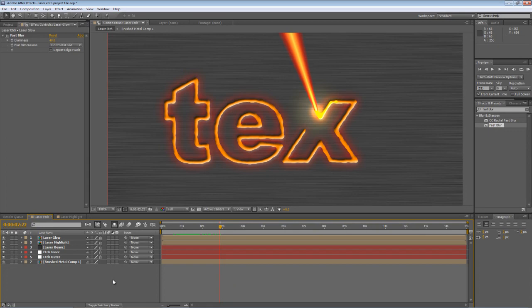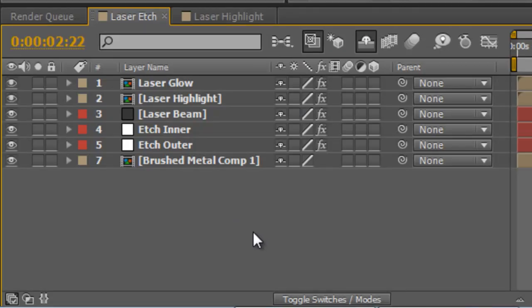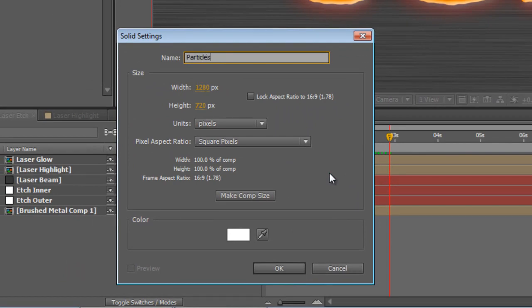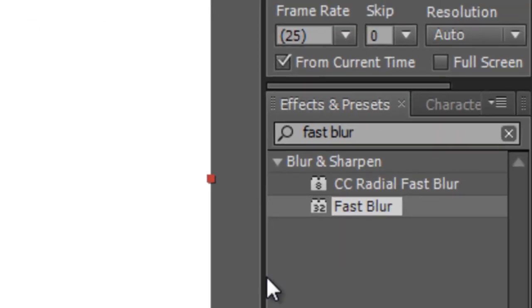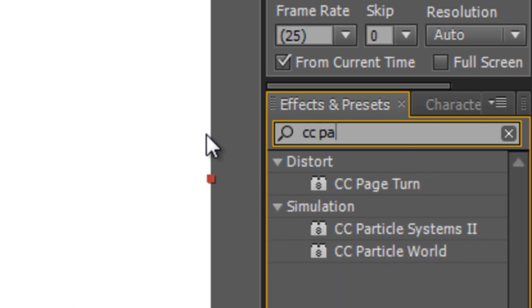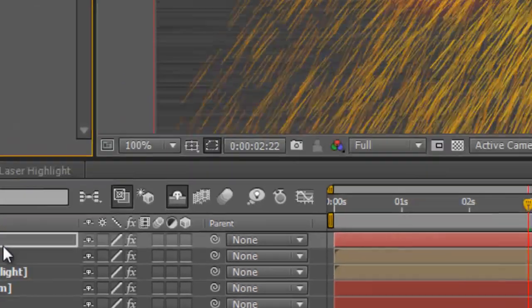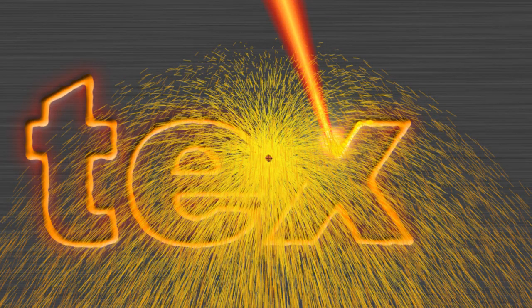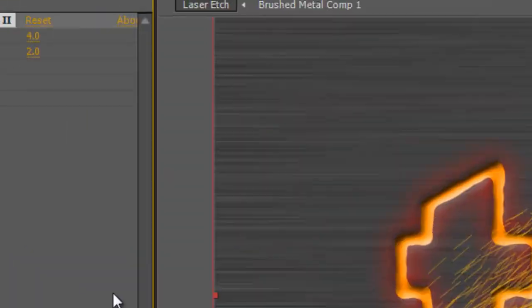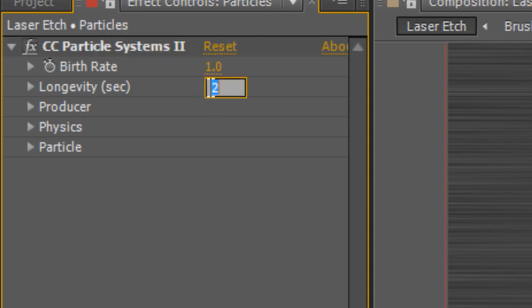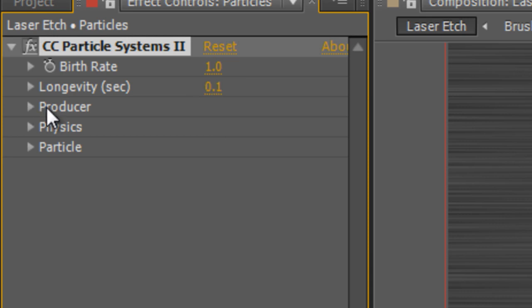Okay, our next step is to create some trailing sparks. So we right click, select New and Solid, and we'll call this Particles. Go to the Effects and Presets panel and find your CC Particle Systems 2 and drag that onto your Particles layer. Now you can see it's a little bit excessive to begin with, so there's a few things we need to do. Go to the Birth Rate and set that to 1. Go to the Longevity and set that to 0.1.